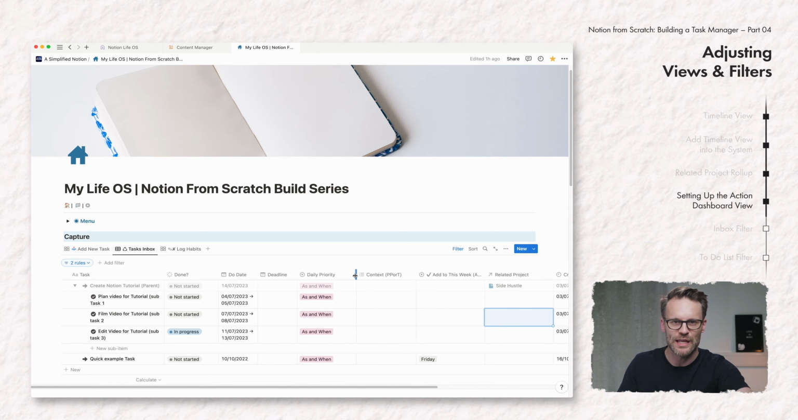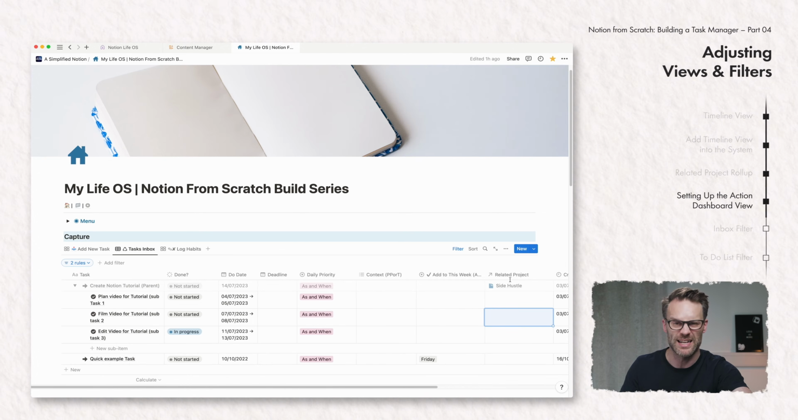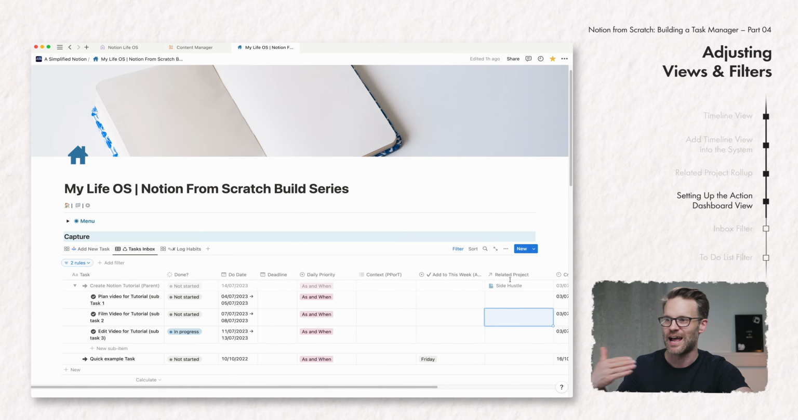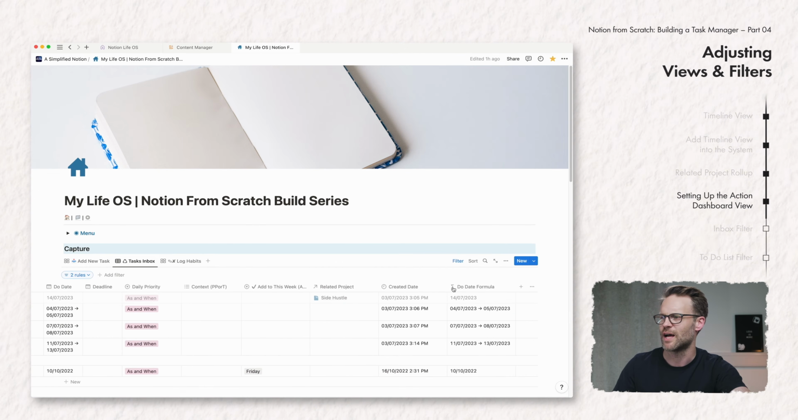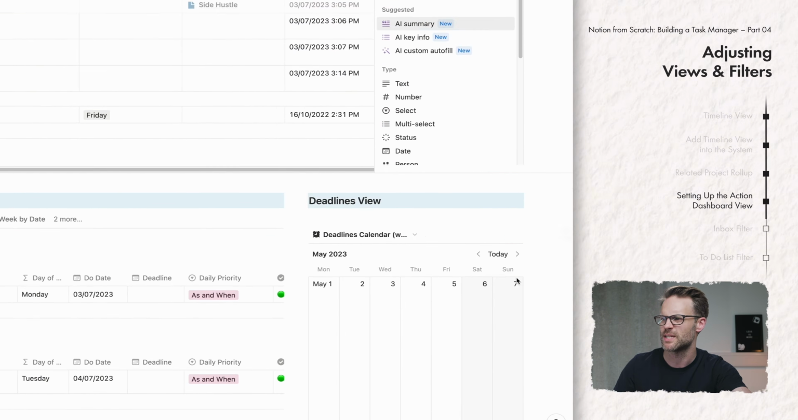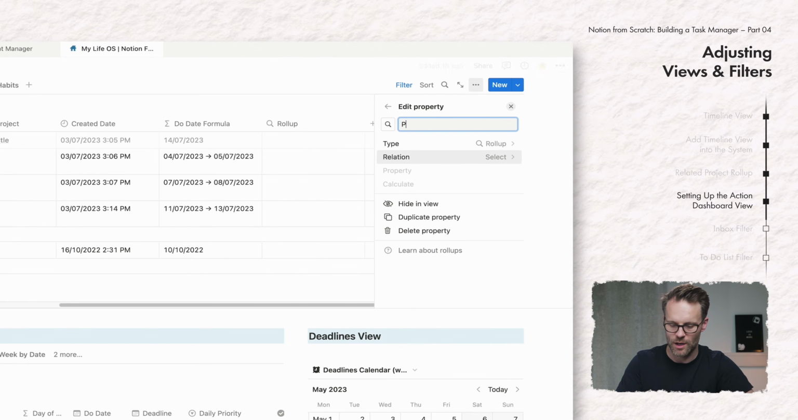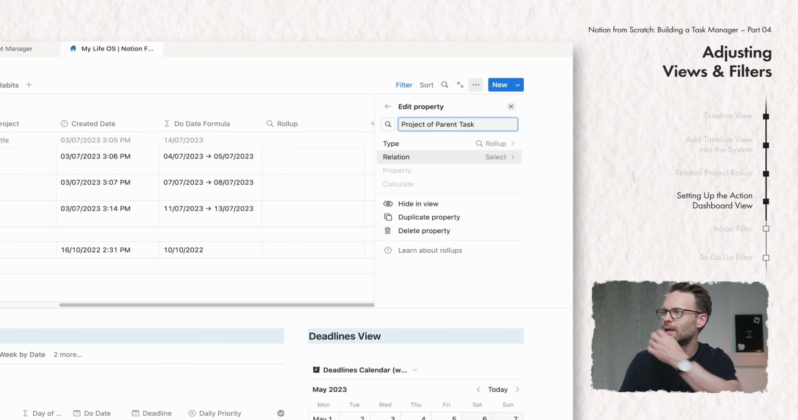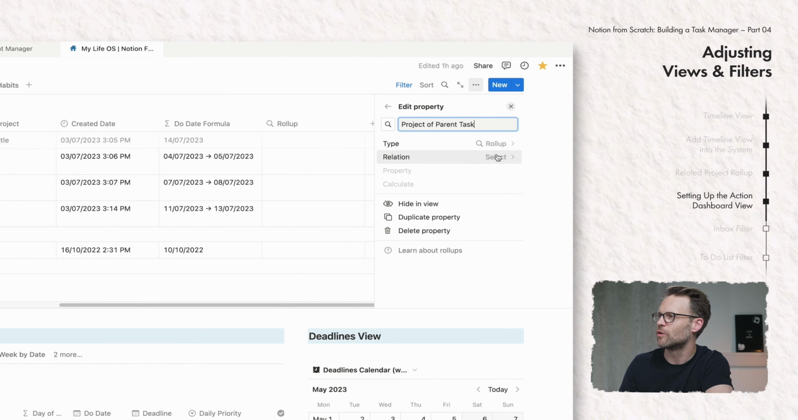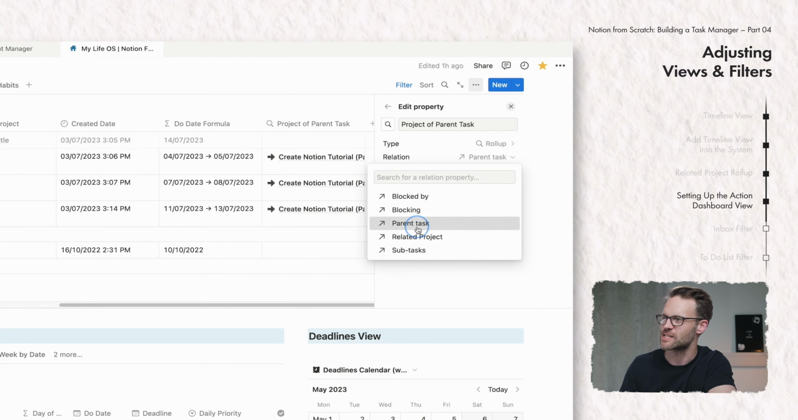So there's two things we can do. We need to create a reference to those related projects of the parent tasks, and then we need to filter these dashboard views by that reference. So let's do that. Let's move across. Let's add a new property. We'll do it here. And we're going to add a roll-up. Call it project of parent task, because that's what it is. I want the relation to be the parent task.